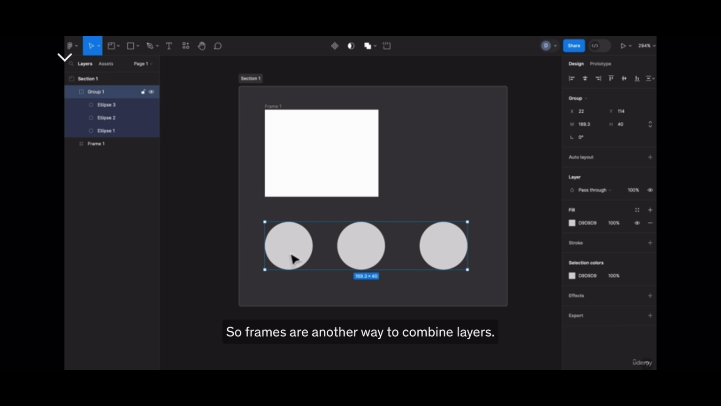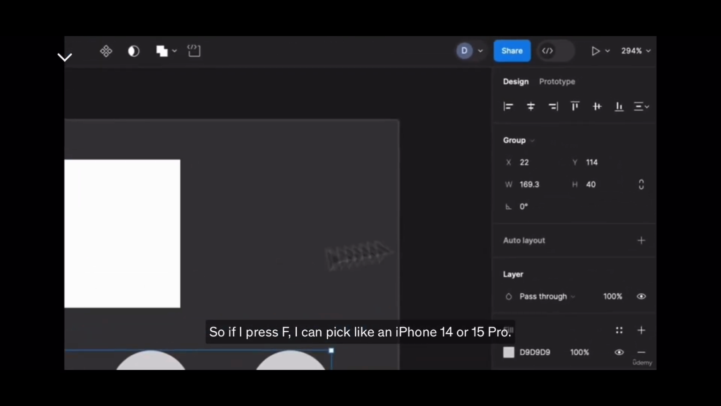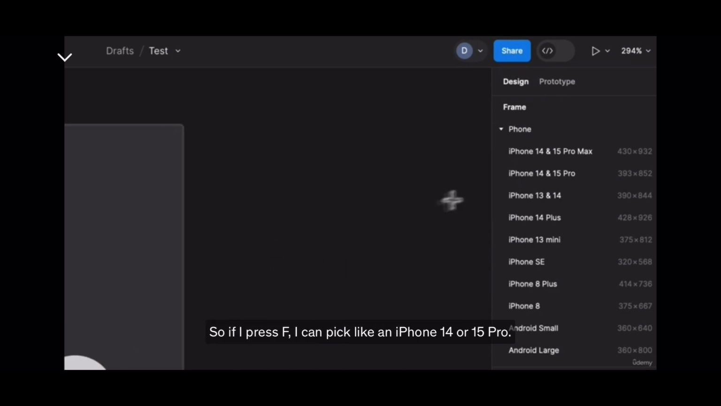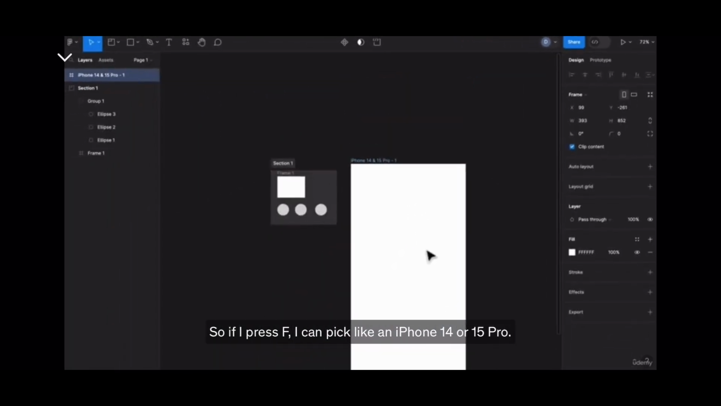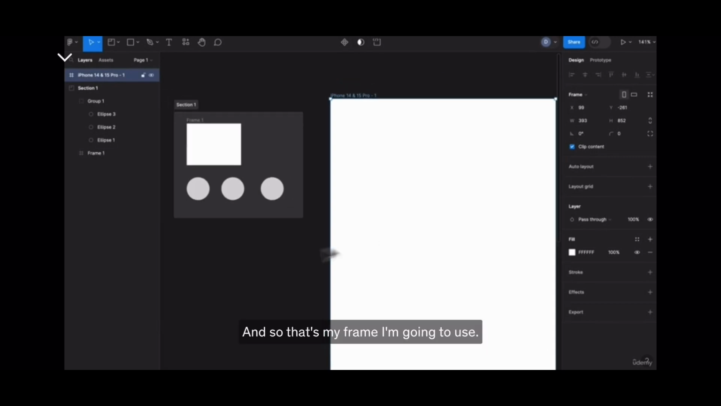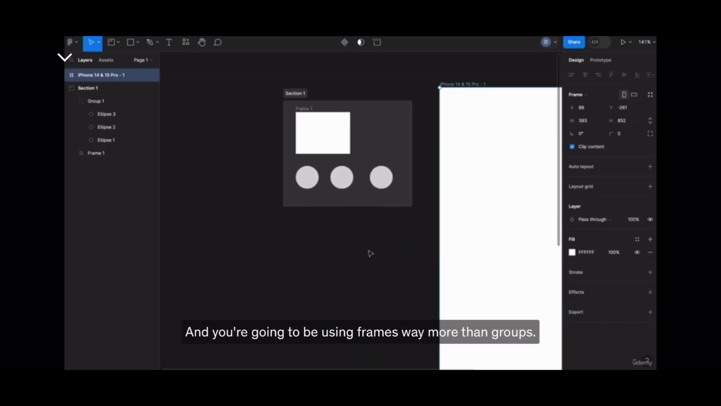So frames are another way to combine layers. In Figma, frames can act as a scaffolding for a specific device or screen. If I press F, I can pick an iPhone 14 or 15 Pro or higher, obviously. And so that's my frame. We're going to use that frame more than groups.